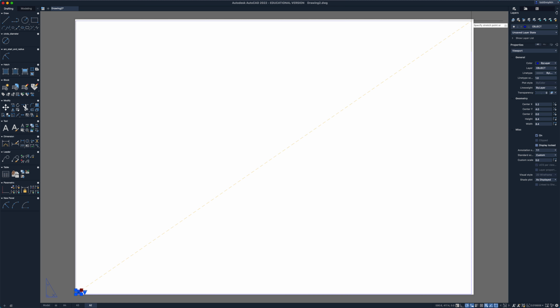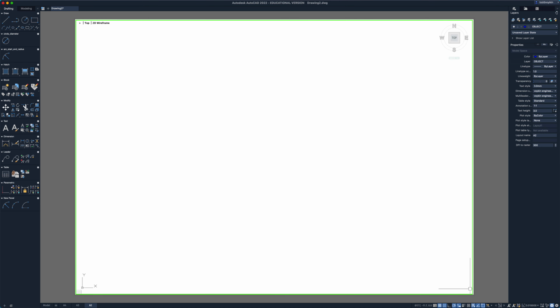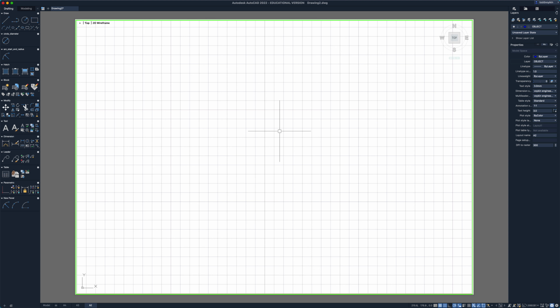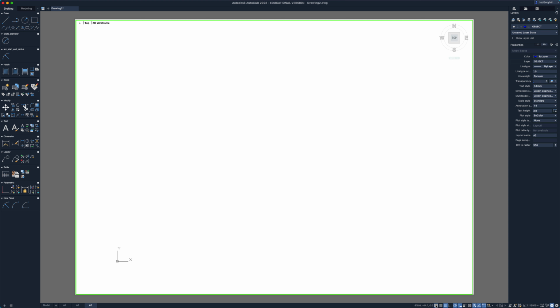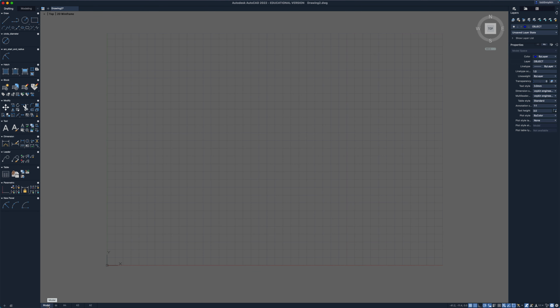Drag the viewport window up to the top right, change it to the viewport layer, hit escape, make sure we go into model space, double click the scroll wheel to bring the grid into the center, turn it off, and go back to paper space, and that is done. Okay, now before we exit out of here, we actually want to change back to model space, and there we go.